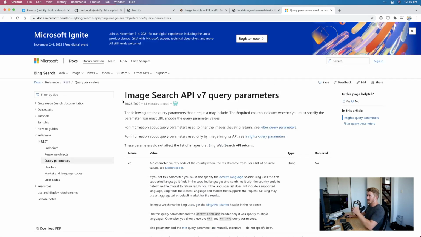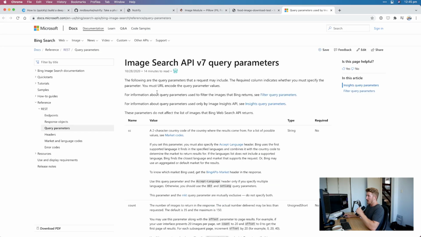So we've been diving in. Yesterday's stream was an absolute disaster. We tried to dive into Microsoft's Bing image search API, which is actually pretty good. We're going to find that out today if it really is. Just a whole bunch of stuff went wrong with the API.